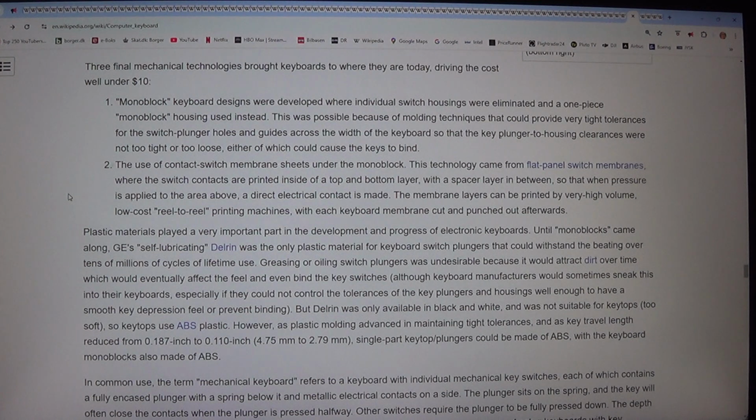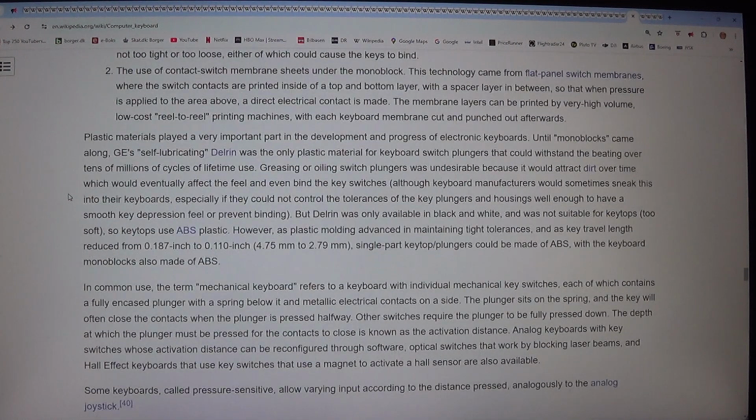Two, the use of contact switch membrane sheets under the monoblock. This technology came from flat panel switch membranes, where the switch contacts are printed inside of a top and bottom layer, with a spacer layer in between, so that when pressure is applied to the area above, a direct electrical contact is made. The membrane layers can be printed by very high volume, low-cost reel-to-reel printing machines, with each keyboard membrane cut and punched out afterwards.